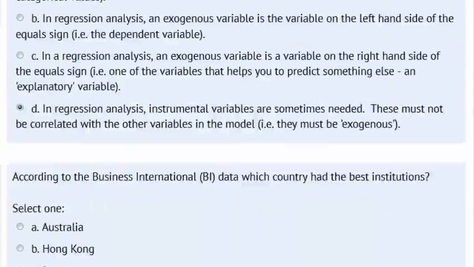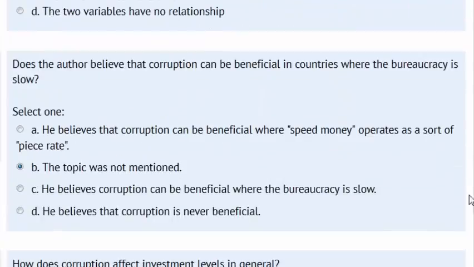So here I am. I'll show you another question. Question 10. Now here they've actually had to read a text by a well-known economist, and I'm checking whether they've done the reading. Does the author believe that corruption can be beneficial in countries where the bureaucracy is slow? Select one. Here I have the student answering incorrectly, saying the topic was not mentioned, and we'll see what happens when we press submit.